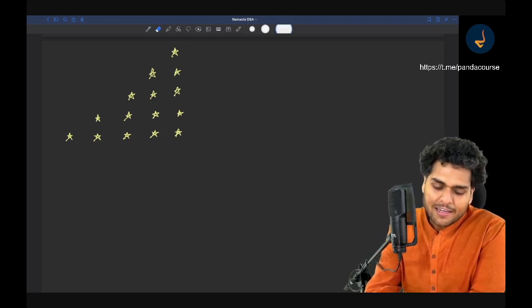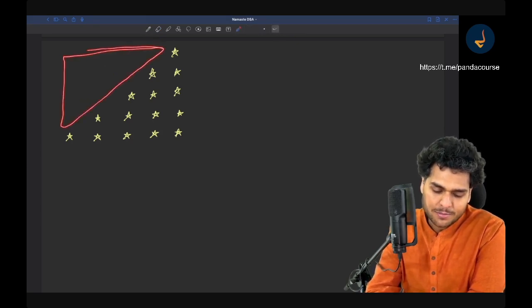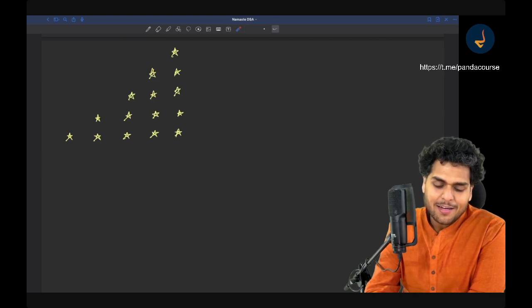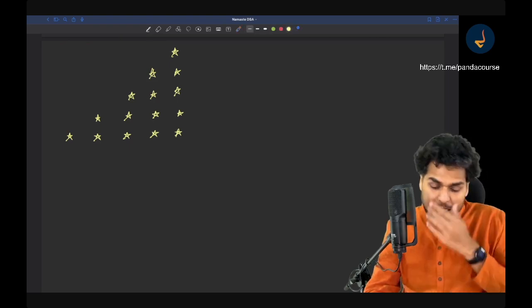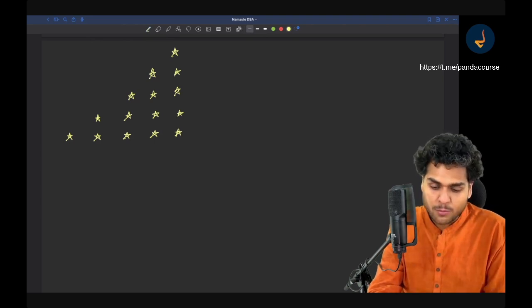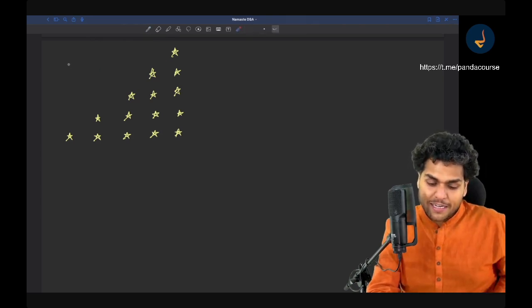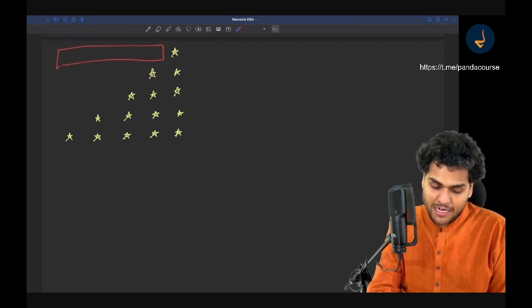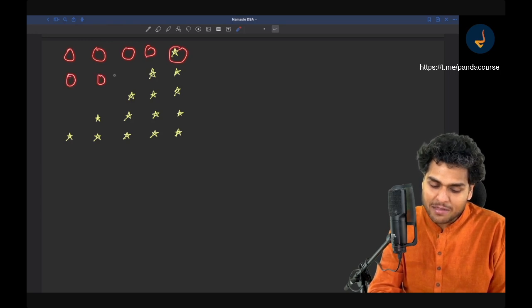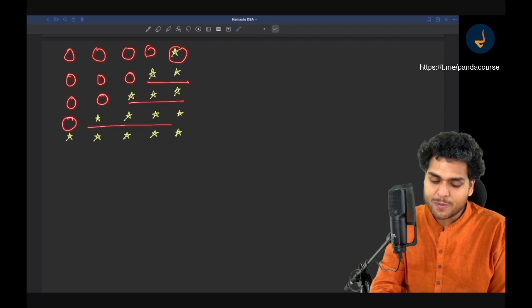So if you will clearly observe, now how will we maintain these? How will I make this kind of a space? So if you will see, let's say in my first row, if I observe row by row, this row contains 4 empty spaces and 1 star. This contains 3 empty spaces, 2 stars. This contains 2 empty spaces, 3 stars. This contains 1 empty space, 4 stars.